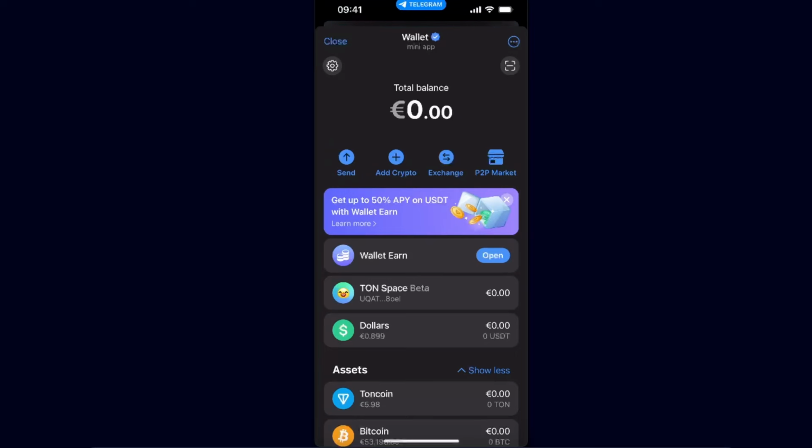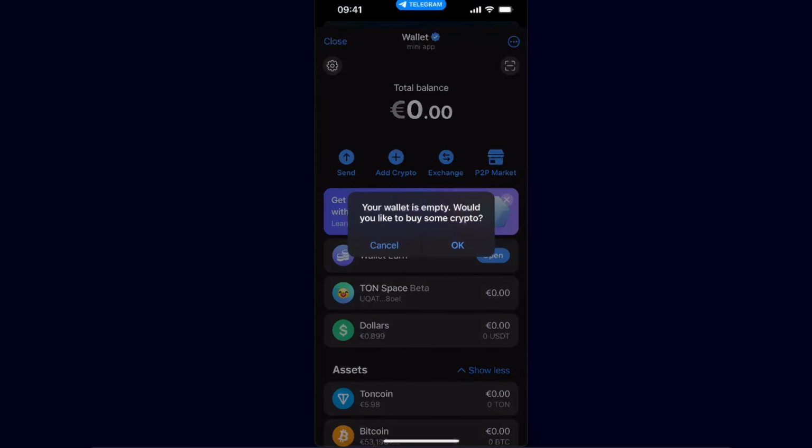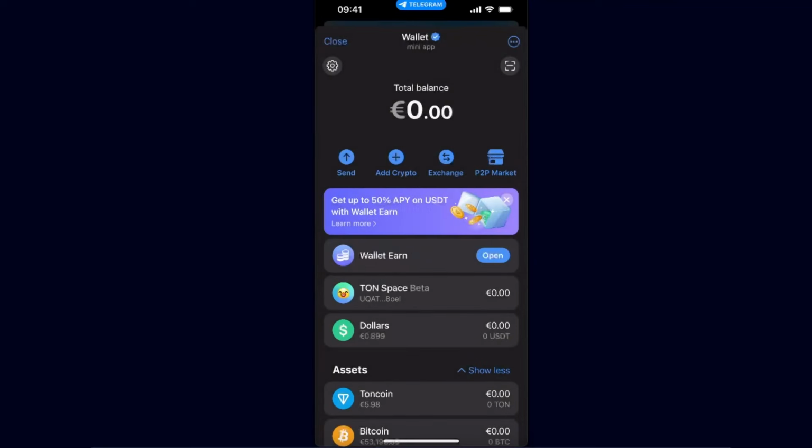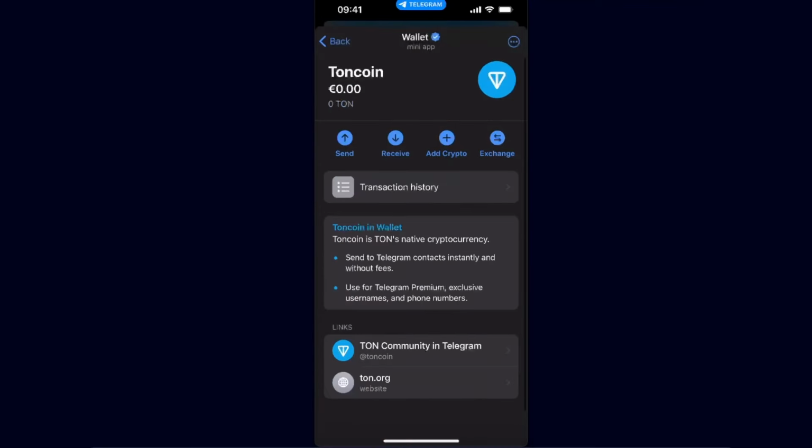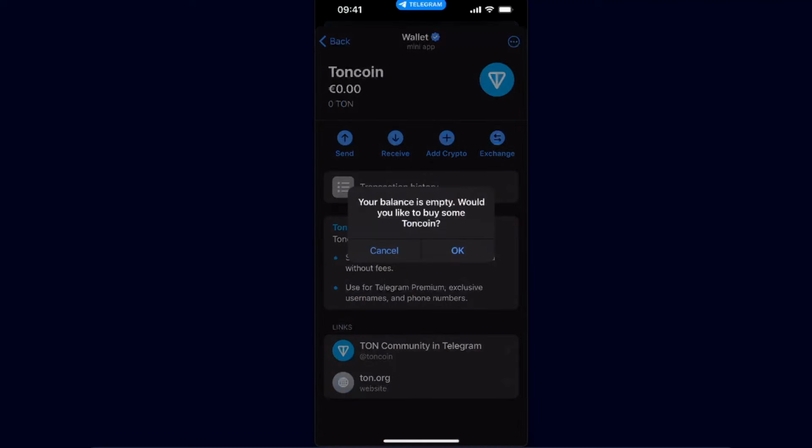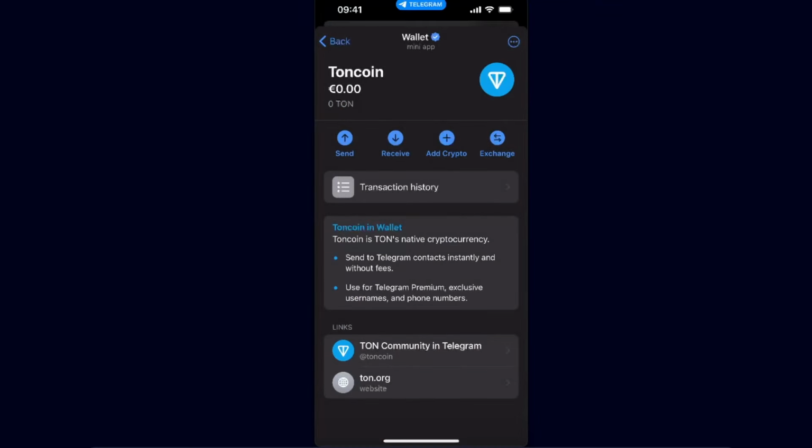Now you want to go ahead on your wallet on Telegram and click on the send option. As you can see, my wallet is now empty, so I cannot show it to you specifically, but basically on Toncoin you can click send and then you will have an option to choose external wallet. So you want to go ahead and choose that option.